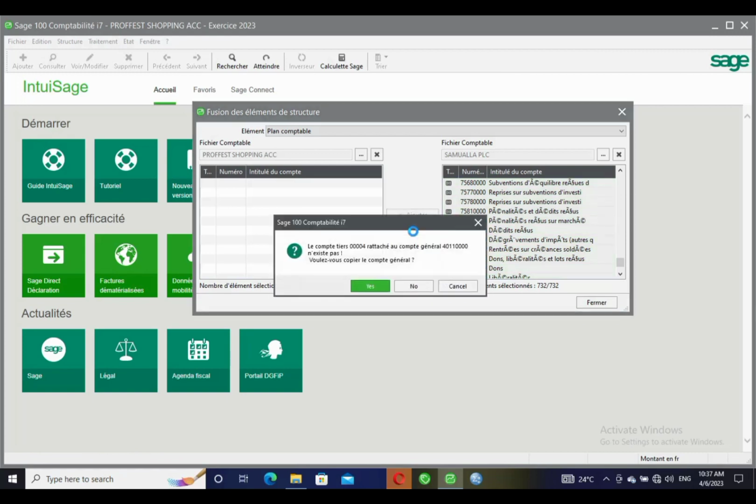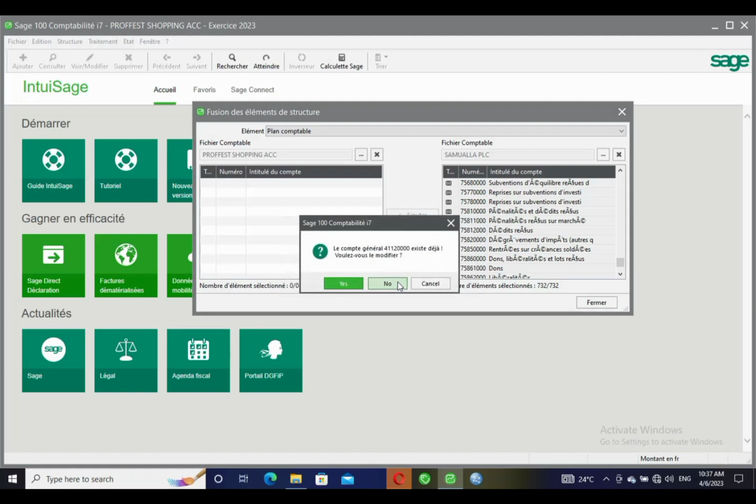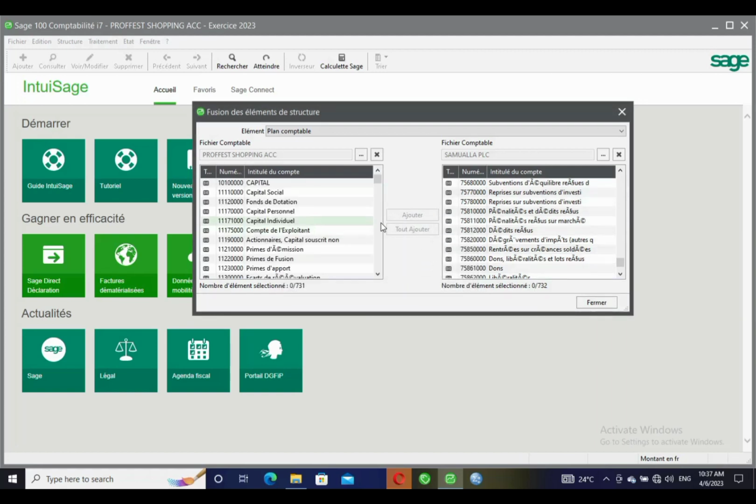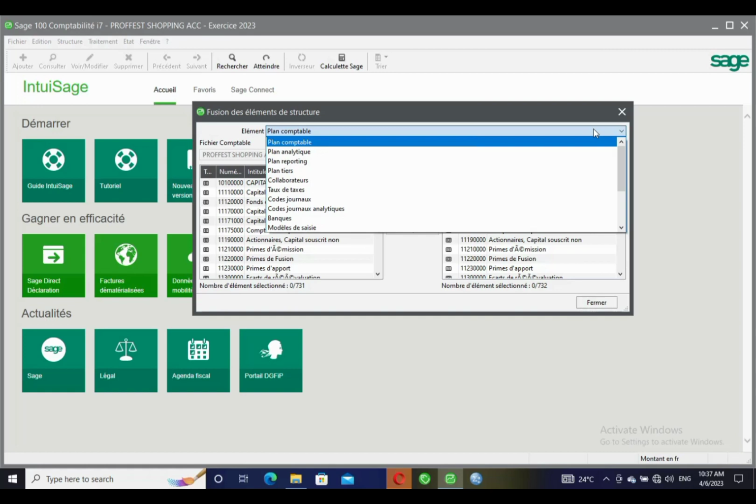When I take tout ajouter, they're going to be asking some stuff. I will say yes, yes, yes, and you will see it will take it this way. So from Samuela, the accounting plan is already in Profess Shopping. This column is showing the accounting plan, the plan comptable, because the element selected is plan comptable. It means when I'm done with sending the plan comptable, if I want to send something else, I'll just come to this drop down list and select that.